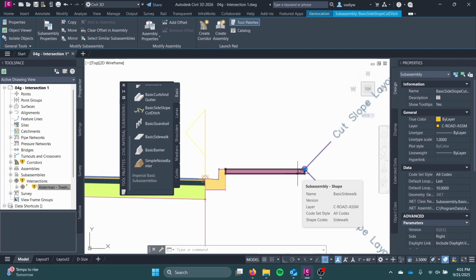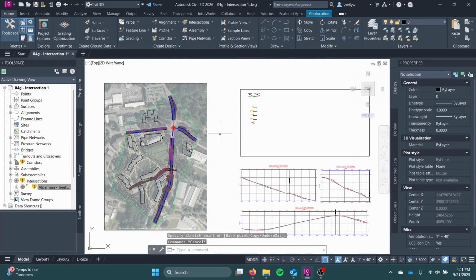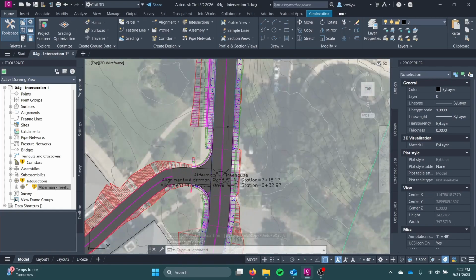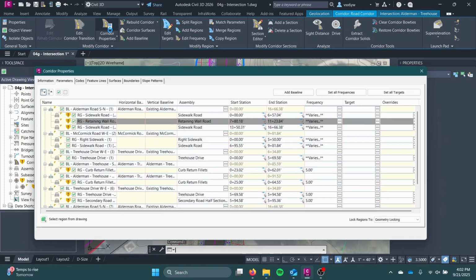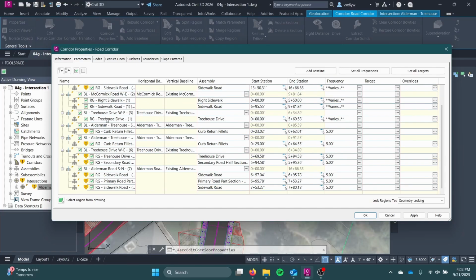I think I can go back and rebuild my surface a little bit, but I need to make sure I actually assign the right assemblies again. If you click on your surface model, your corridor surface, and open up your properties, the parameters tab now is much bigger because it's including all of the intersection sections in here as well. So a little bit difficult to figure out what is what.